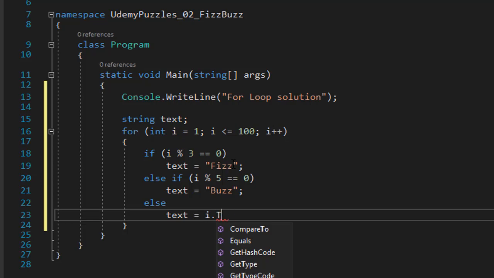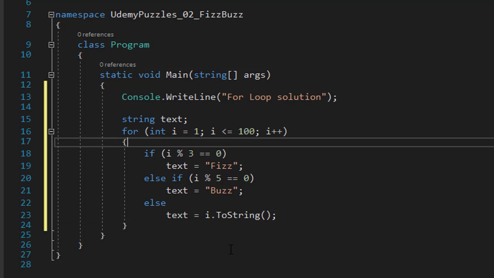So I.ToString. Now this would work, however, there's one condition that we are missing, and that's when the number is divisible by 3 and 5, like for example 15. So to check for this condition, we'll simply have to see if I mod 3 equals 0, and also if I mod 5 equals 0. If both these conditions are true, then we'll display FizzBuzz.